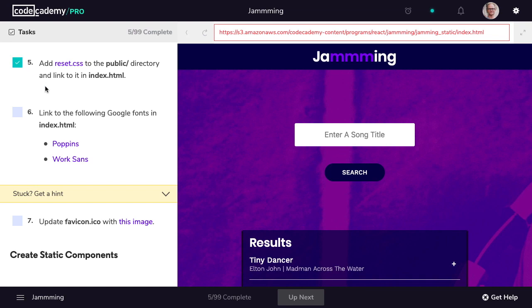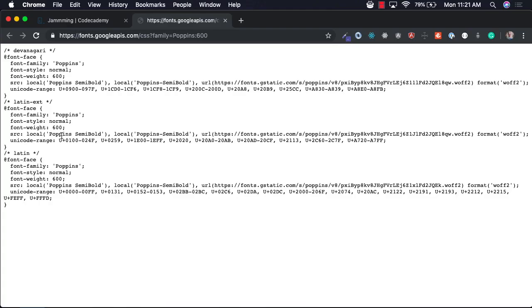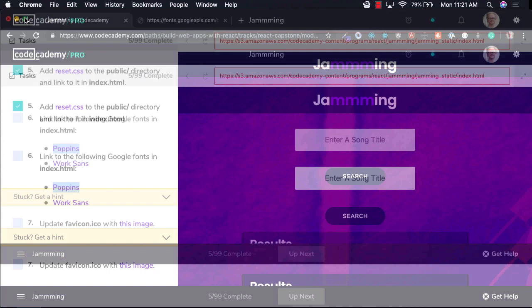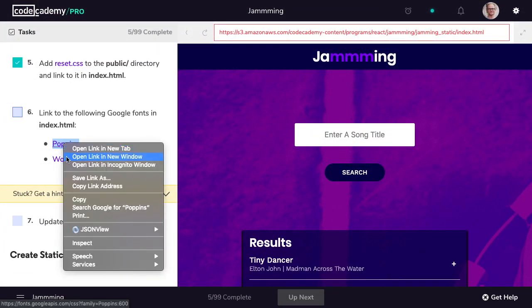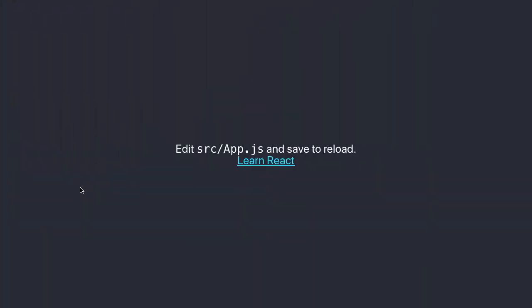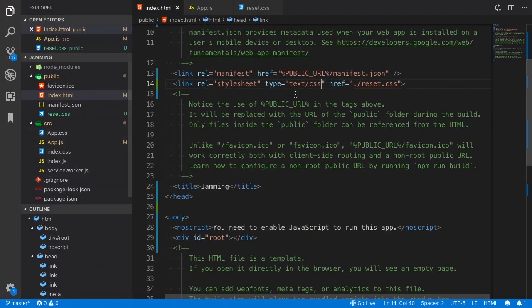In step 6, we want to link the following Google fonts in index.html. If you'd like, you could go ahead and open these up in a new tab, and we could take a look at the specifics of these fonts. But to actually bring them into our app, all we have to do is right-click on them, and we can copy the link address.